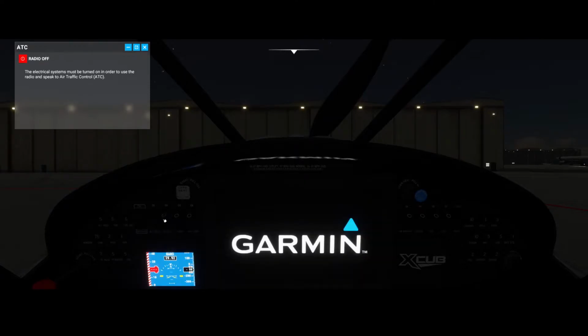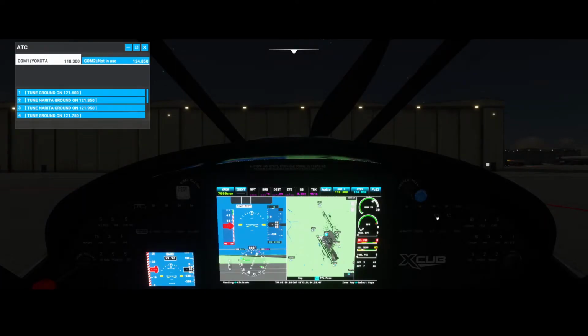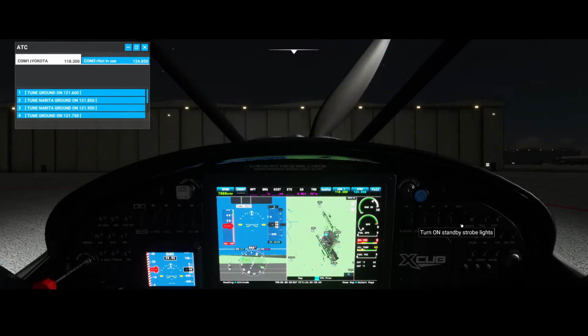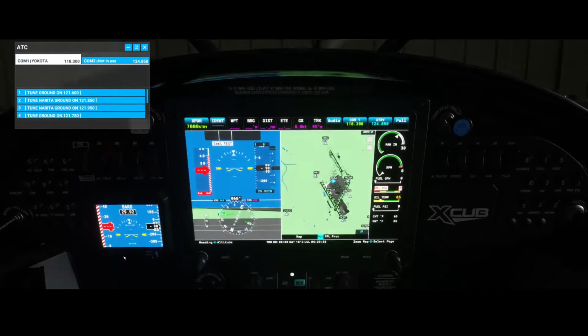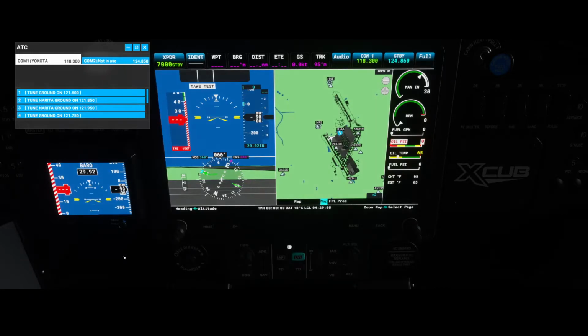So the first thing we're gonna do is switch on the needed systems so we can configure the flight plan. Recommendation is always to make sure that your engine is started because else the battery will die. So if you leave the airplane too long in this mode, the battery will stop and I would say you're kind of screwed.